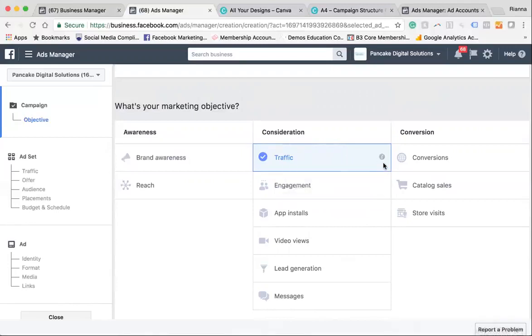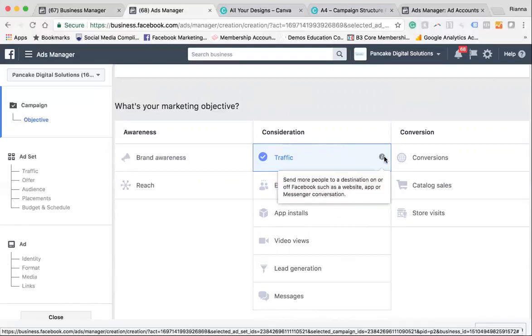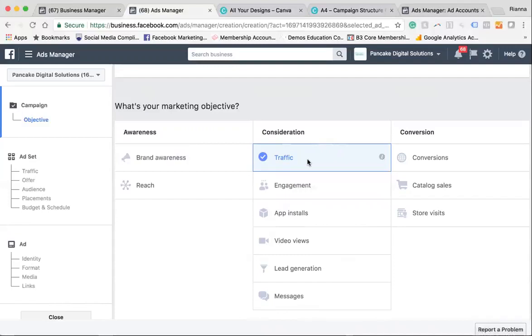This is great for starting to build more people coming to your website, increase your traffic numbers, as you're starting out with a new promotion, getting people to your website to read more about you, learn more about your company. It can help with sales as well, obviously, more people on your website. But mainly the sole purpose of this is to get people to your website or app or messages.